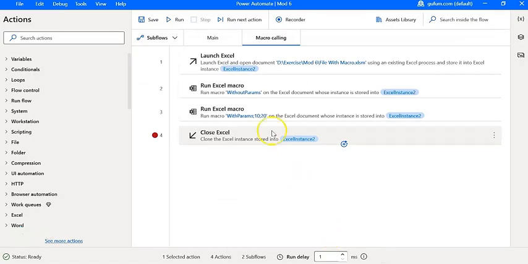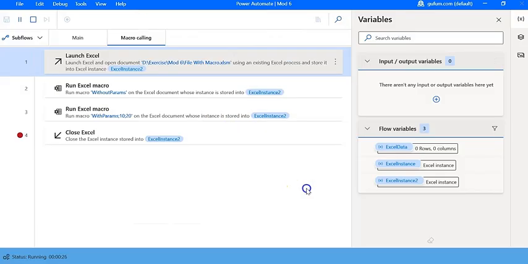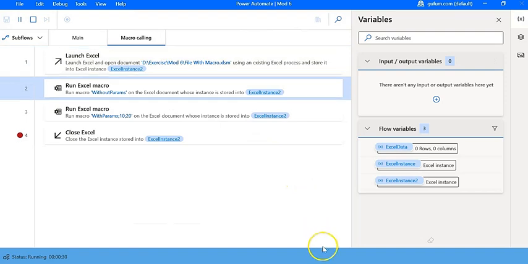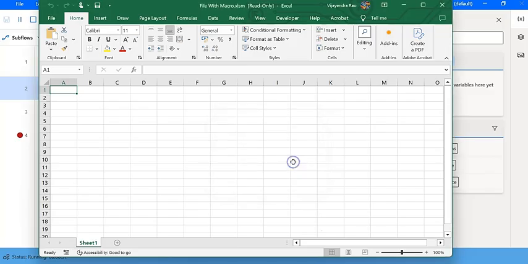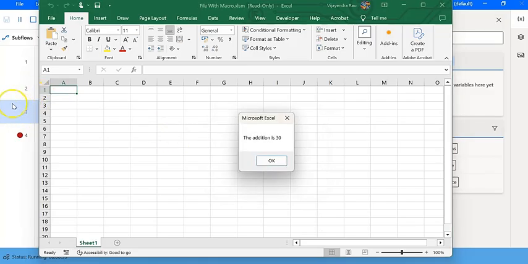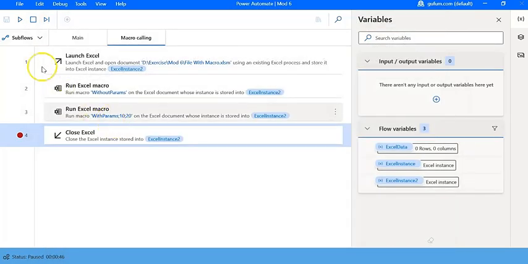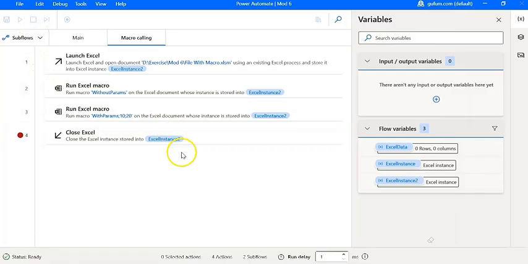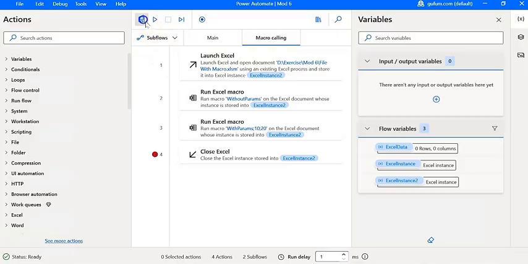It's time to run the flow. This time I do a run from here, taking time to create an instance. There I can see at the bottom something flashing. Yeah, this is a macro without parameters. Click on OK. It will execute the third statement over here. The addition is 10 plus 20 is equal to 30. Clear with running of macros? Do we have next? Until then, let's save what we have built so far.